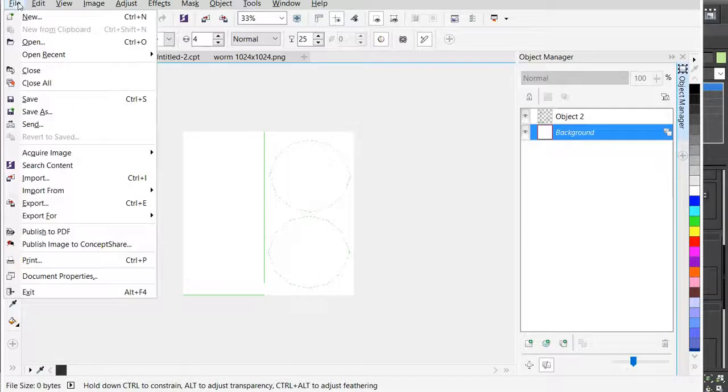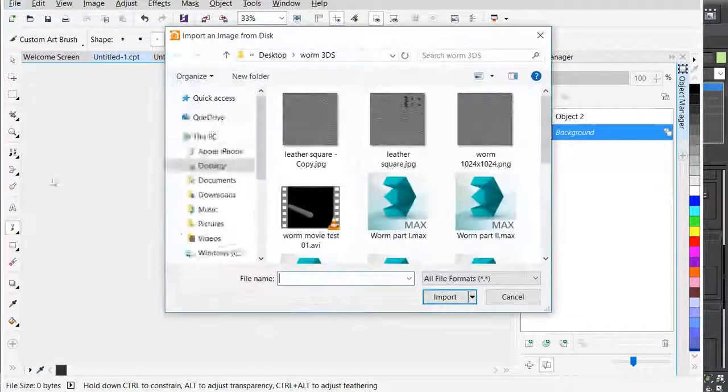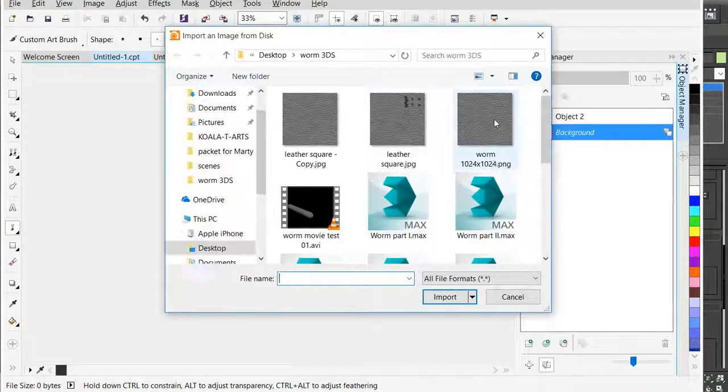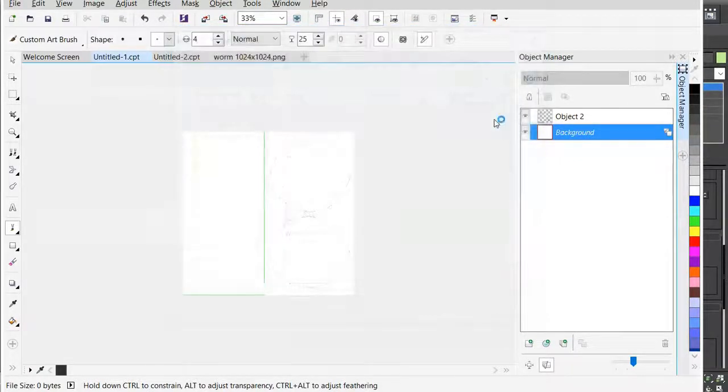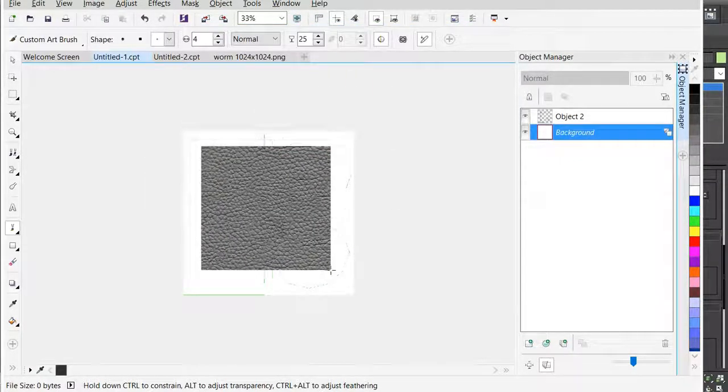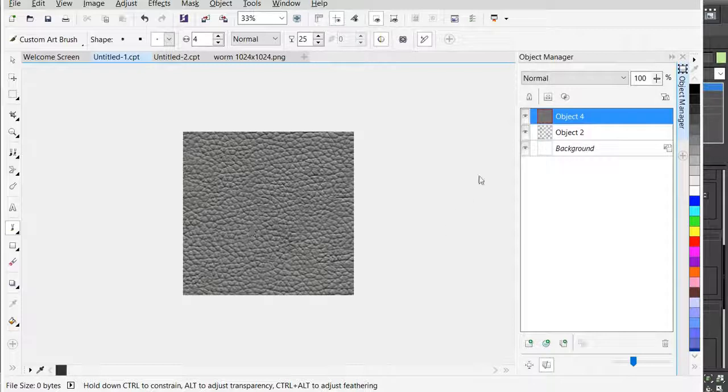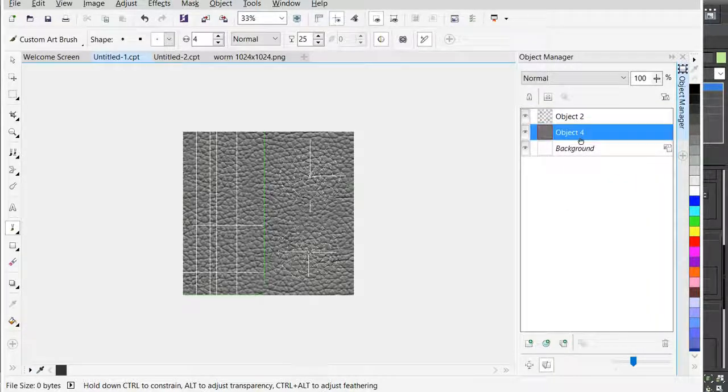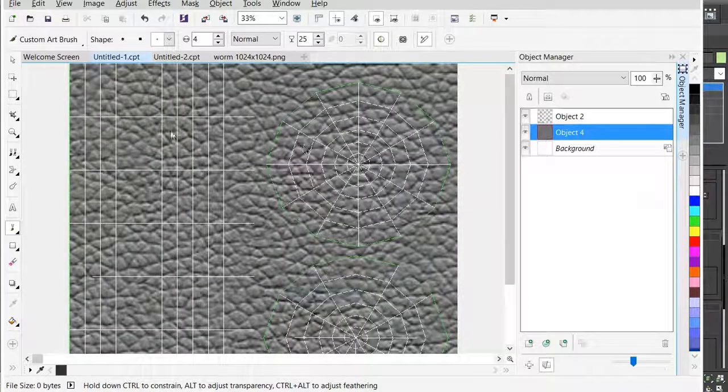Okay, now we go back to our UVW background picture and go back into background, and let's try the import again, but we'll import that other file. So here's worm 1024 by 1024. We select that, we drop it in, and it lines it up in our document automatically, but you can see it added it on top of object 2 and not into the background. So we're going to click and drag this object down to change the layer order. And now all of a sudden you can see the UVW.